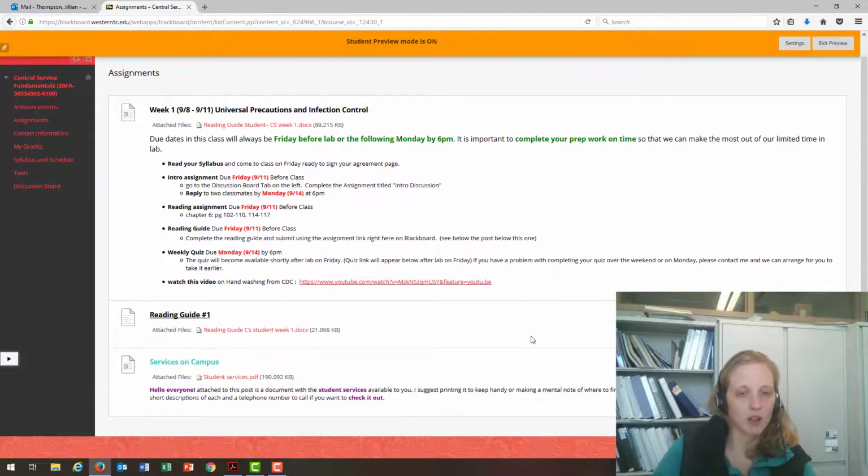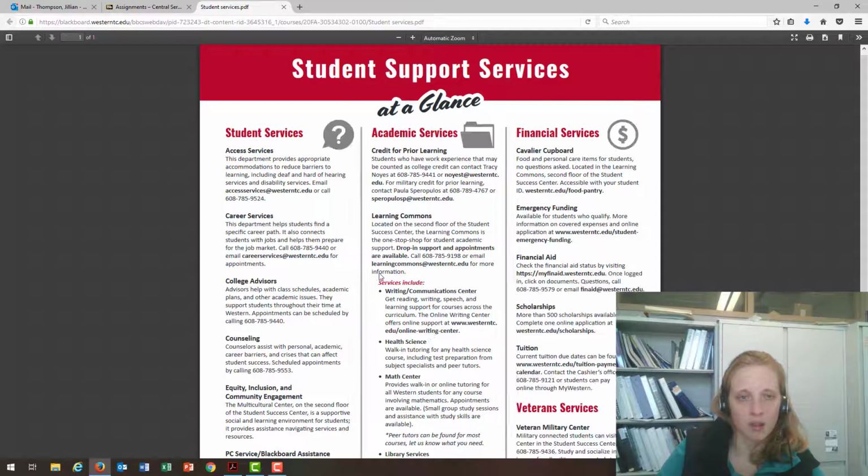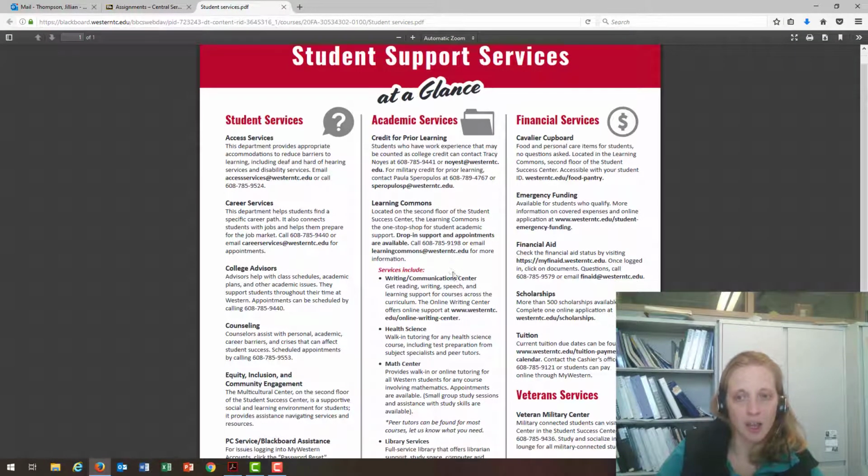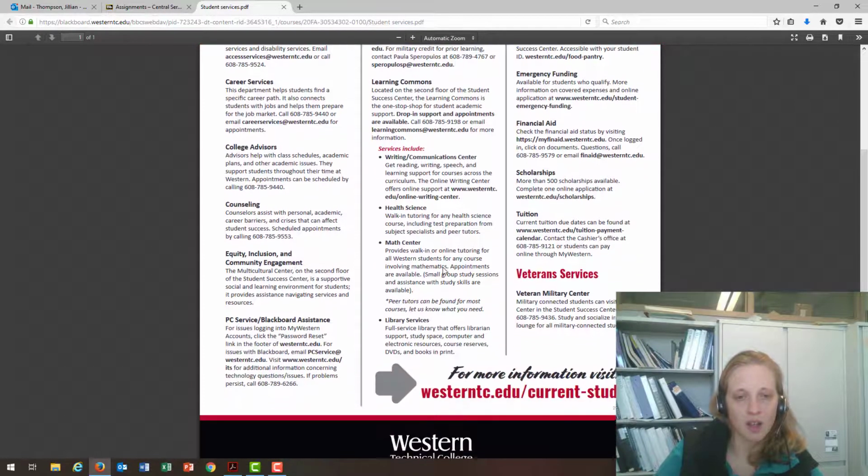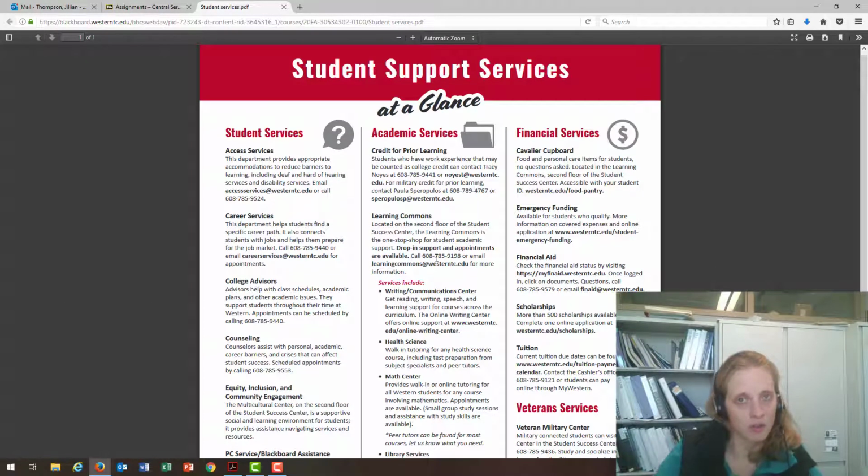And then of course, I like to have this option for you guys as well, services on campus. This is a nice list of things that we have here on campus. Now most of these things, just because of the nature of this fall and with COVID-19, are going to be virtual or online for the most part, but everything here will have an email or a phone number to call, and they'll be able to walk you through how these things are available to you in the current day and age.